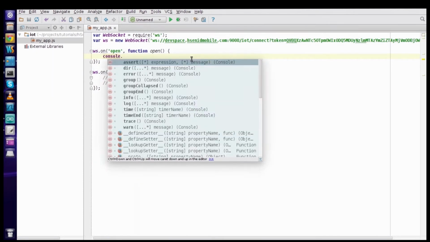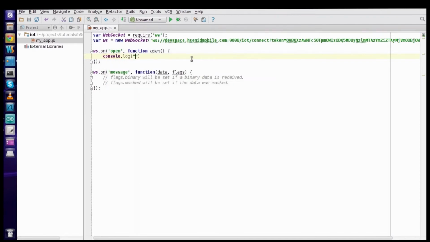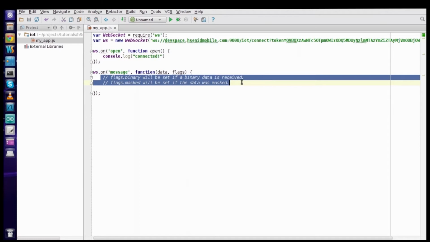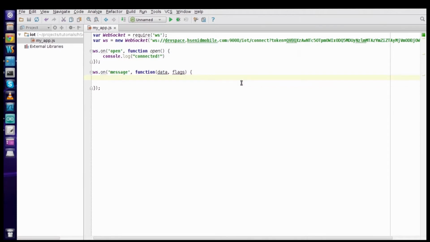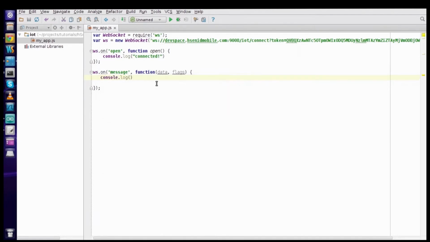Let's see, while it's connecting, just print something, say connected, and once it's connected you can send and receive messages. So here also we can say console.log, and you will receive the data from the device. So you can just print the data and see how these things work.